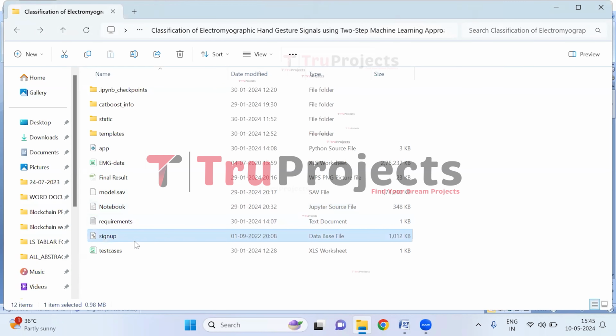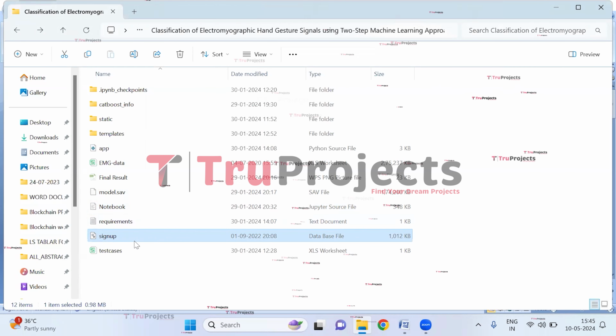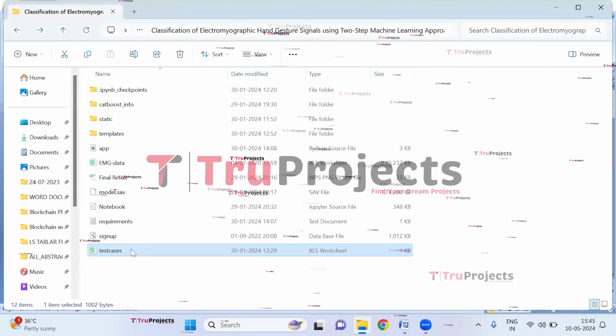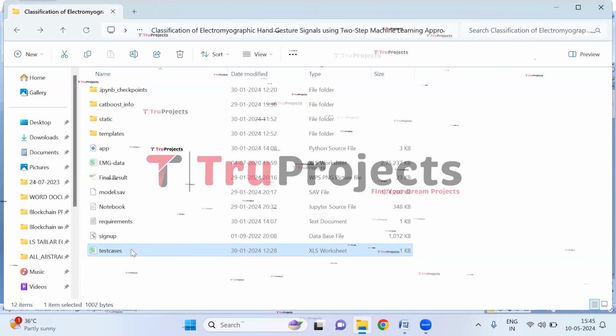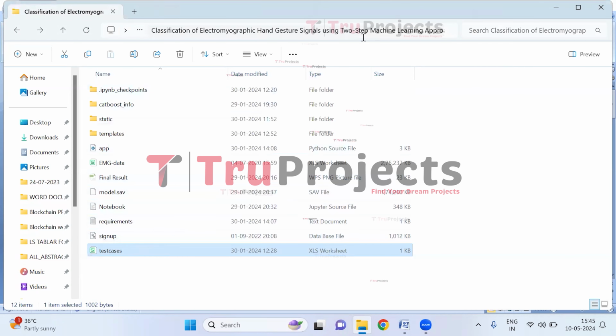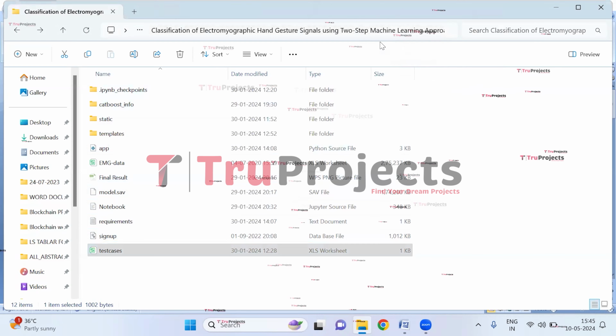This is the signup.db file. This file is the database file used to store user information. And here, this is the test cases file, which we will use during the execution. Now, we need to copy the path of the code folder from the address bar of the file explorer. So here, I'm copying the path.